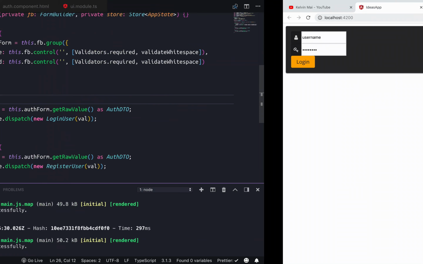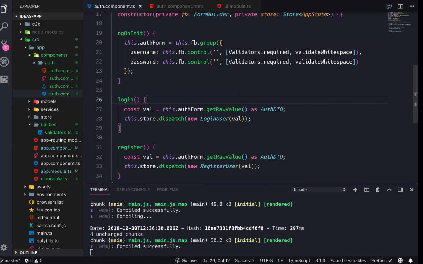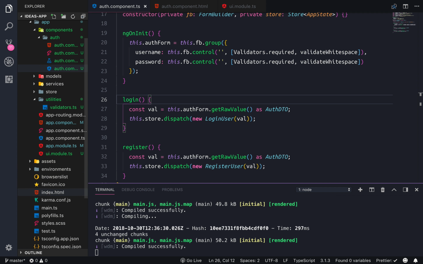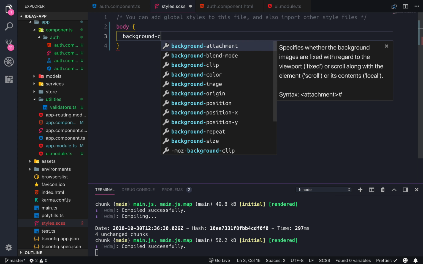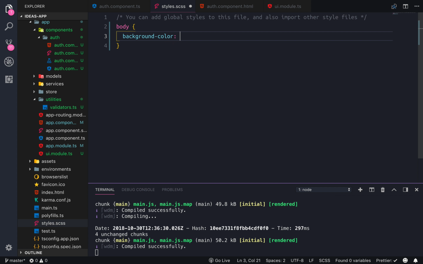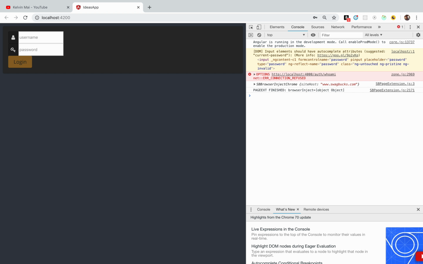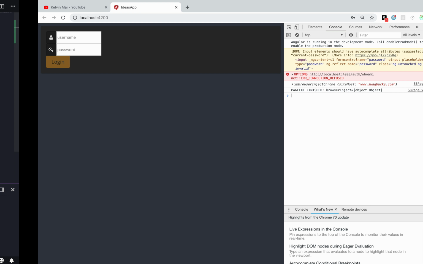So the only thing we have to do now is make this form a little prettier. What I'm going to do is go to the background color of the main, this is the global style sheet. I'm just going to give a background color of this hex code, 3E4551, to match the black of the theme that we're having.